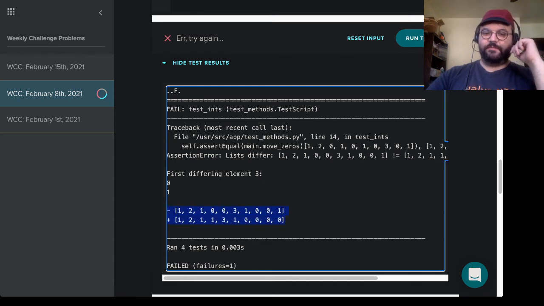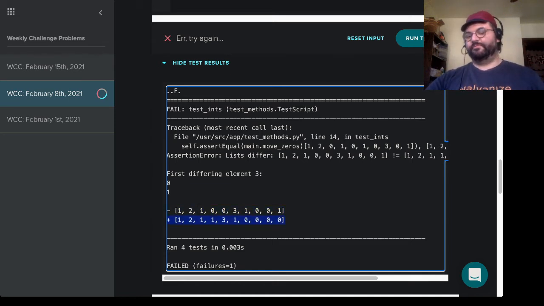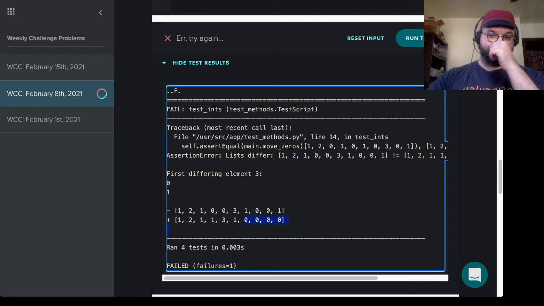If you ever see this minus this and plus this kind of thing, minus means it doesn't need this, and plus means it does need this. So essentially what this is saying is it found this result, but it was expecting this other result. If we look, the result it was expecting is formatted correctly with all the zeros at the end, whereas the one that it found obviously does not have all the correct zeros.